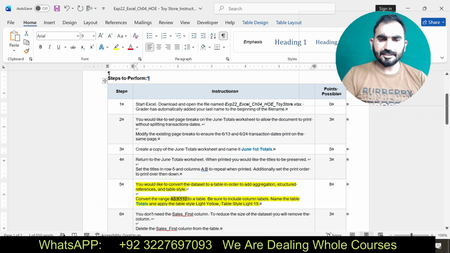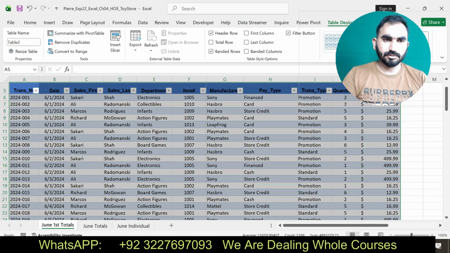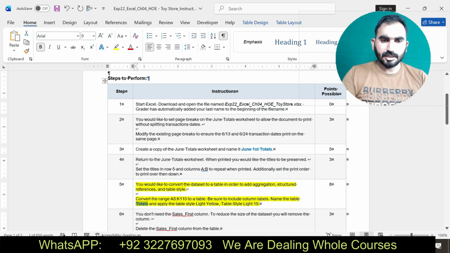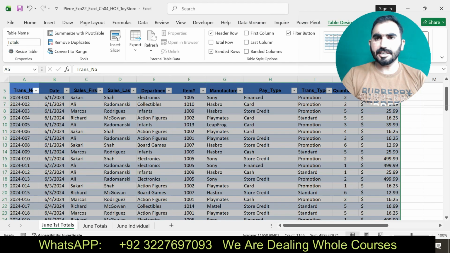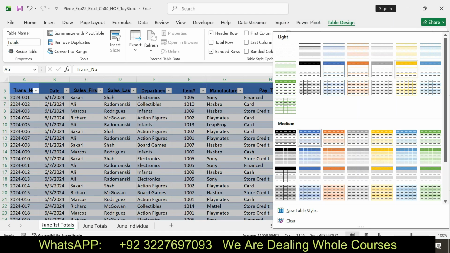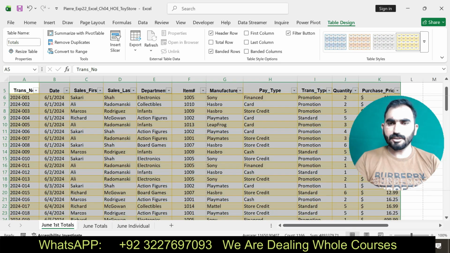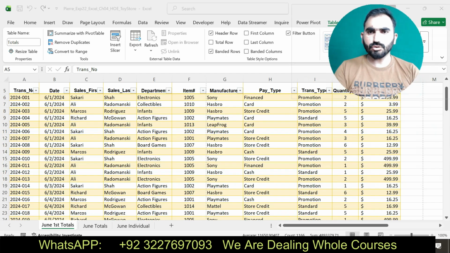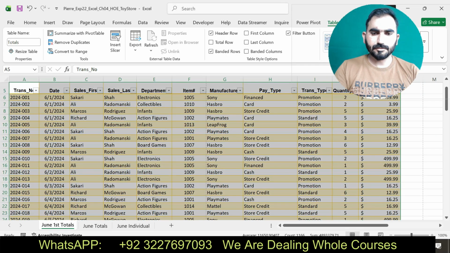I have inserted the range according to the instruction in the table. The name of the table is total. Copy this one. Total, and then apply the table style Light Yellow, Table Style Light 19. Here you can see I have done this one. Now I am going to move to my next step.